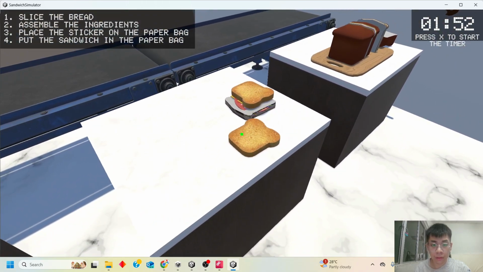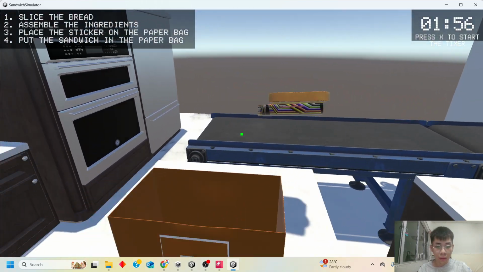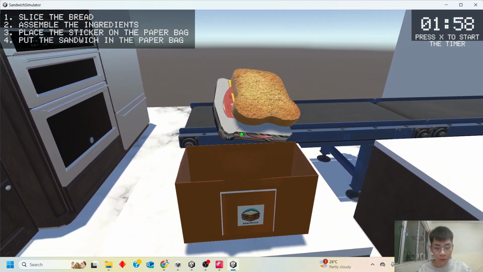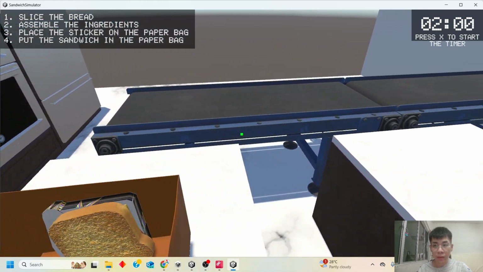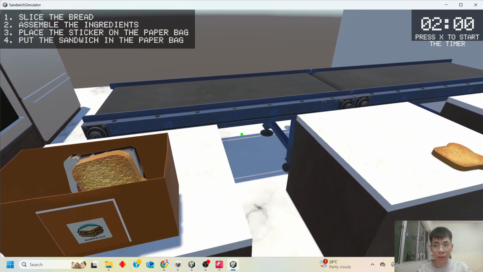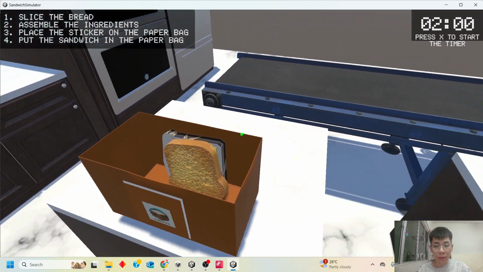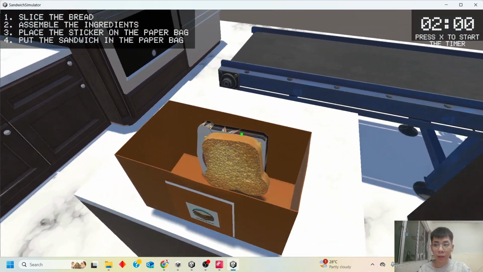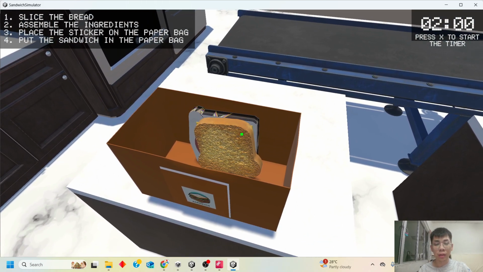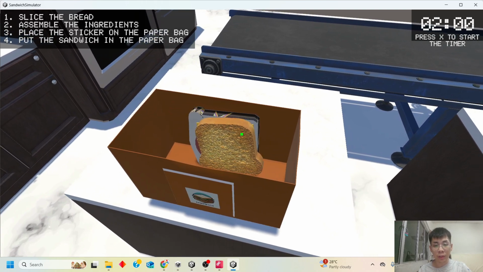Right. So next we will put our sandwich. We also can control the position, and then we put it inside here. So now, as you can see, at the top right corner there, the timer stops. The moment the player puts it inside the paper bag, the timer will stop, and it will calculate the time taken and record it in the database.